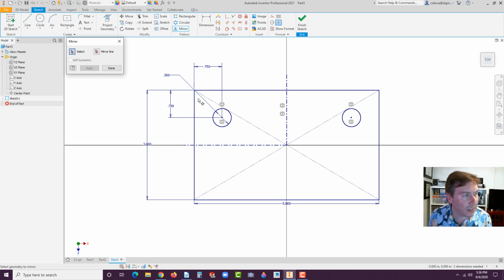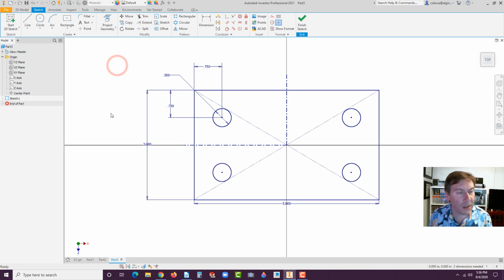Now let's do something more here. We're still in select. Try this, click and drag a fence from left to right to just create an envelope around those two circles. Release it. They should both be highlighted. Now go to mirror line, and let's try the horizontal center line now. Click and hit apply and hit done. There you go. Now we have our circles.